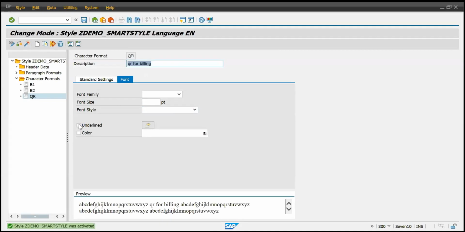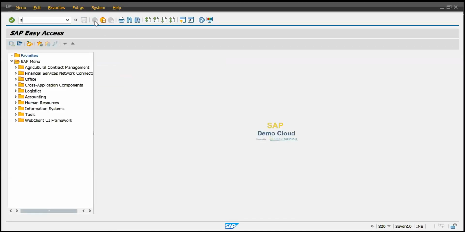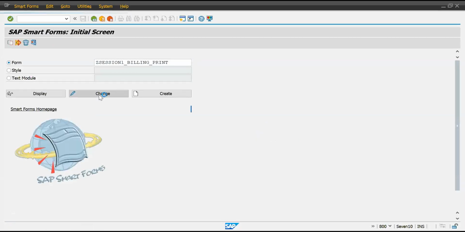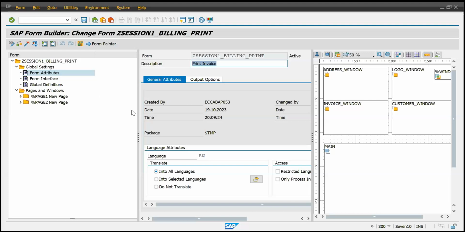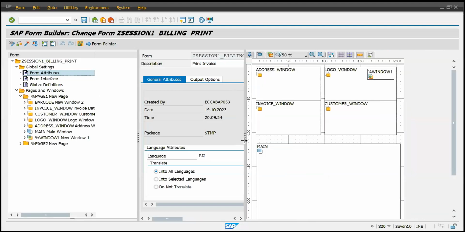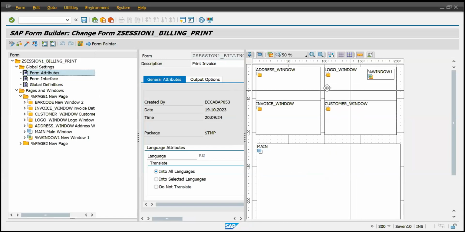Now let's create one window in the smart form. Smart forms. So we'll go in change mode from here, and we will create one window actually. Where can we put our window, where there is a space? I think here we can put it. I think the logo is not big enough, so we'll try to put it over here in the logo window.